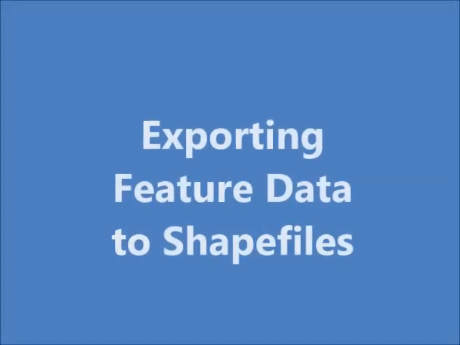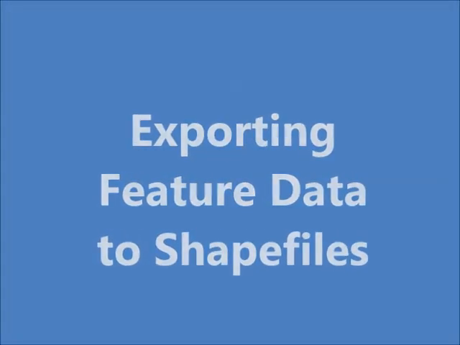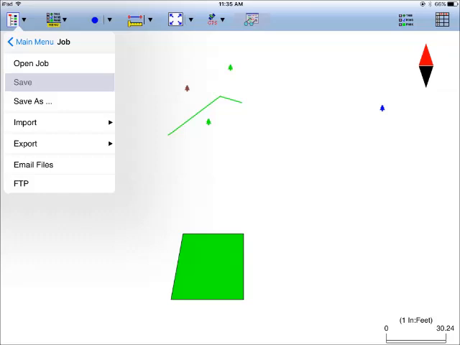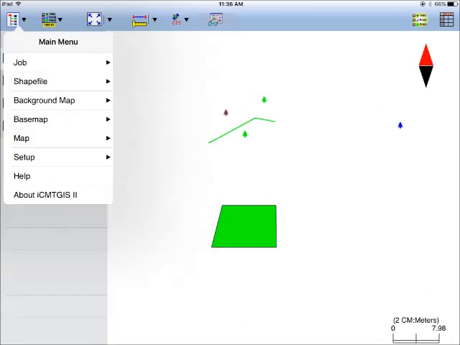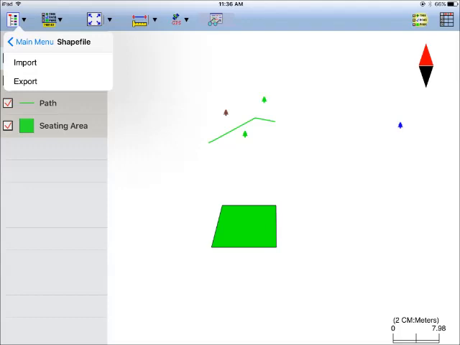Let's open the MyPark job. To export the features in the active job to Shapefiles, tap the main menu icon, select Job, then select Export, Export Shapefiles. If you're using iCMTGIS2 or iGPS GIS2, you would select Shapefiles from the main menu, and then select Export. Select one or more topic layers to export.